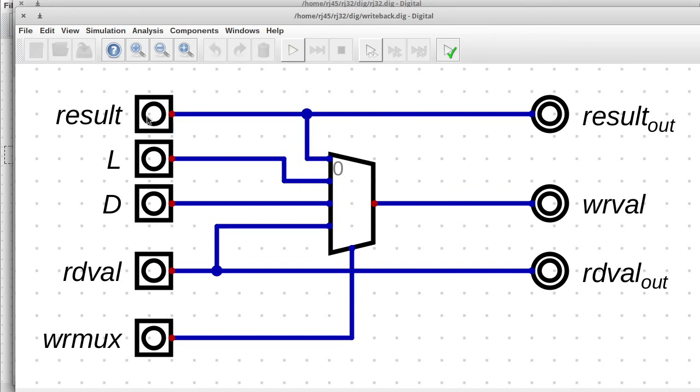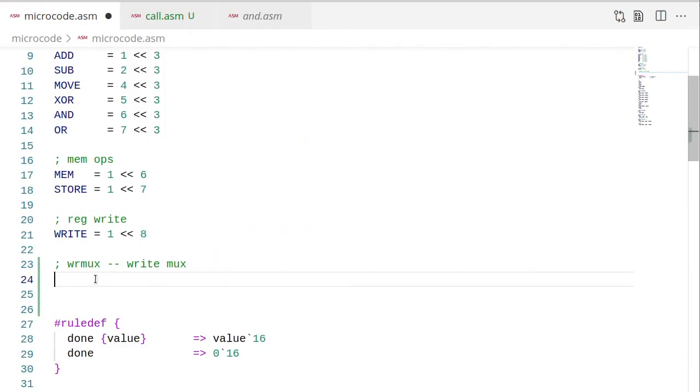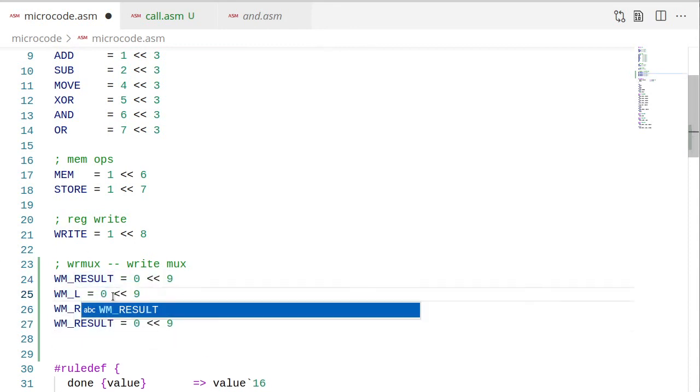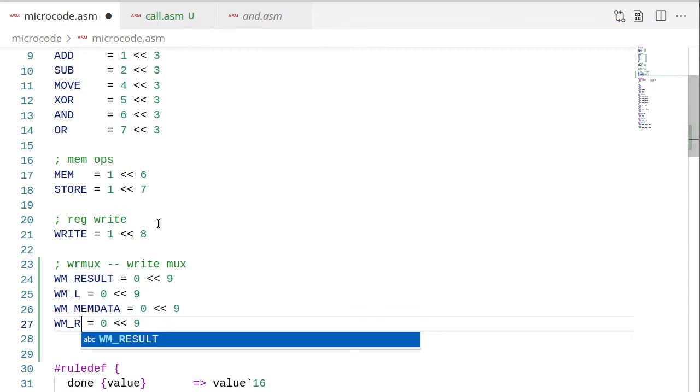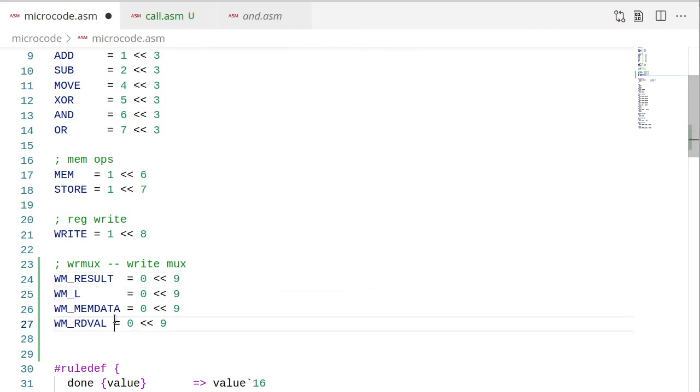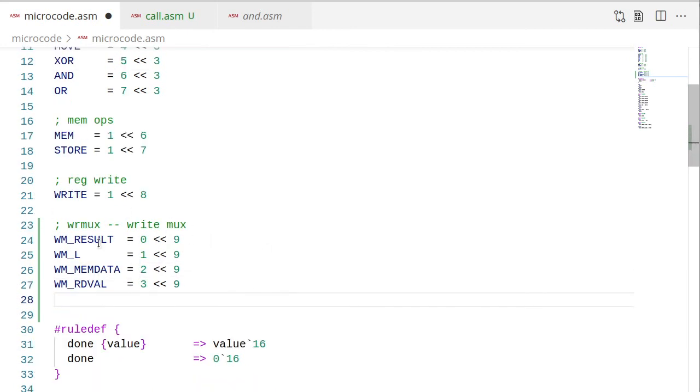We have result, L, and RD val, and result is the default. Let's call it WM for write mux. That's 0 through 3, I guess. L, mem data, RD val. Okay, so most of the time we want to write the result, but occasionally we want to do these things.